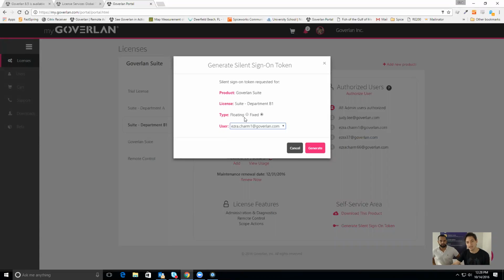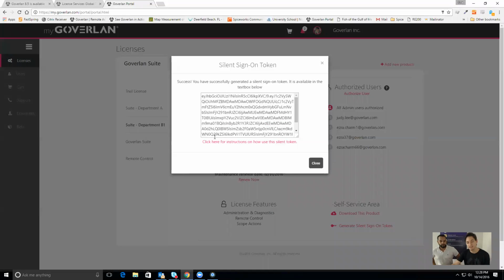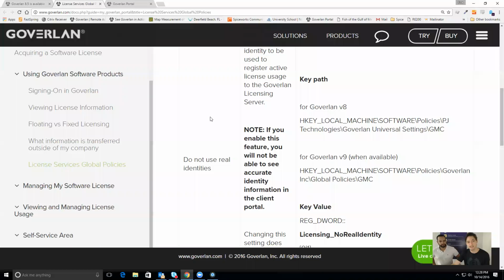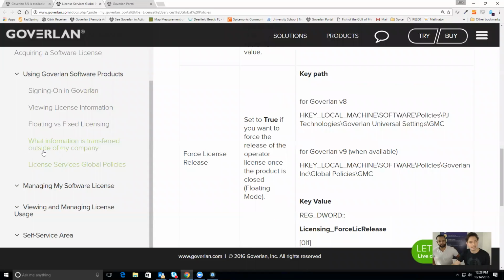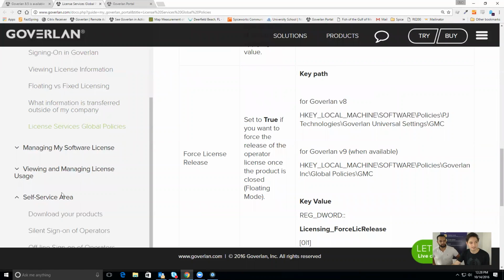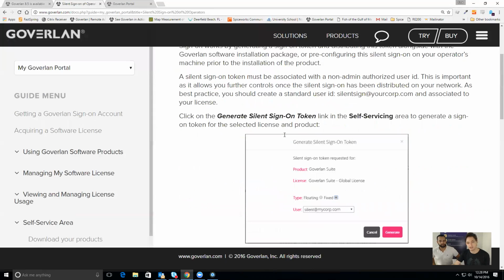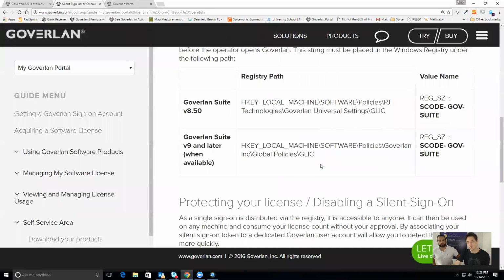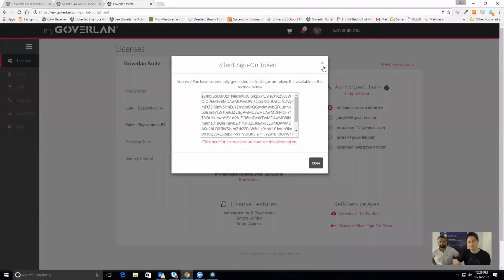a silent sign-on activation. I hit generate. I pop this into a registry key, and the information on that is right here in this self-service area. Silent sign-on of operators. It tells you exactly how to do it. Generate a registry key, pop in that value, and then that operator will not have to log into the console. As long as they're signing on and that registry value is in there, it'll acquire and release a license in a kind of silent mode. So you don't have to be bothered with the prompt to sign in and out of the product.